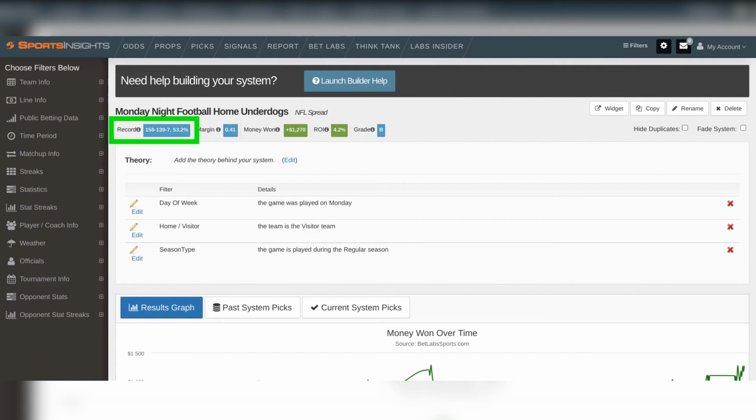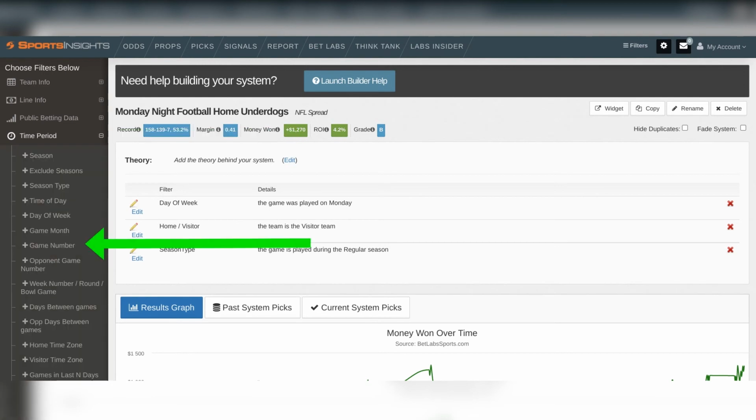Now you see that this still covers at a 53.2% clip, which is north of the profitability line of 52.4%, but there are definitely ways to make this even more lucrative. One more stipulation I'm going to add is back in the time period section, and I'm going to see how this works in the first half of the season versus the second half. A few options down is game number.